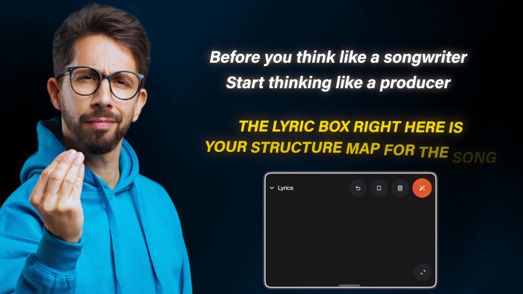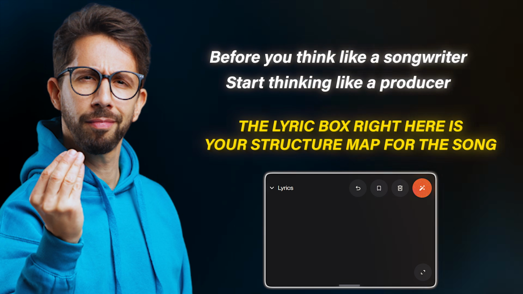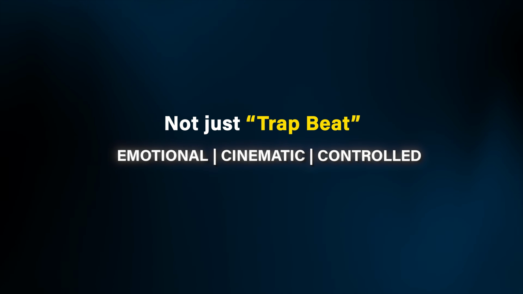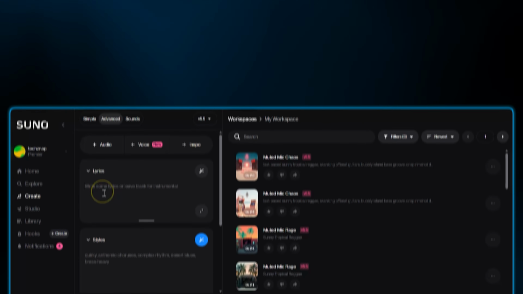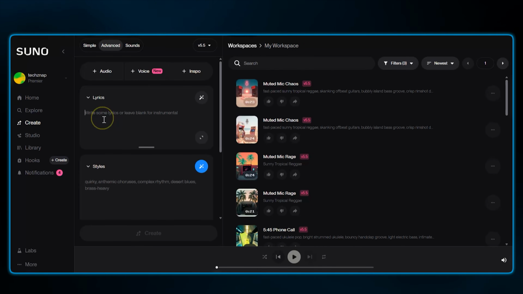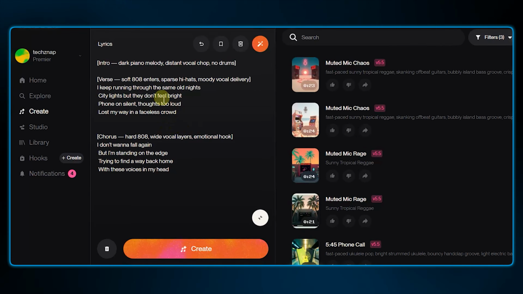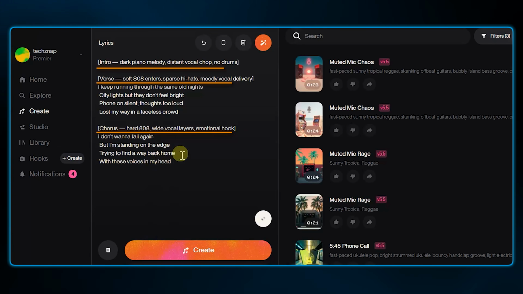The lyric box right here is your structure map for the song. Let's say I want to create a dark melodic trap song. Not just trap beat, but something emotional, cinematic, and controlled. Instead of just pasting lyrics, I'm going to guide the arrangement with section tags. For example, I imagine assigning the sections like this. With that, now Suno isn't guessing the song structure anymore. I'm telling it exactly how the track should move.